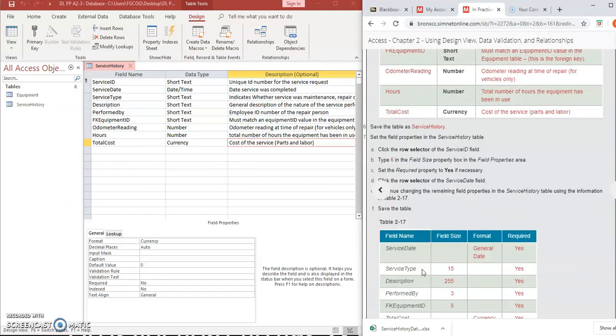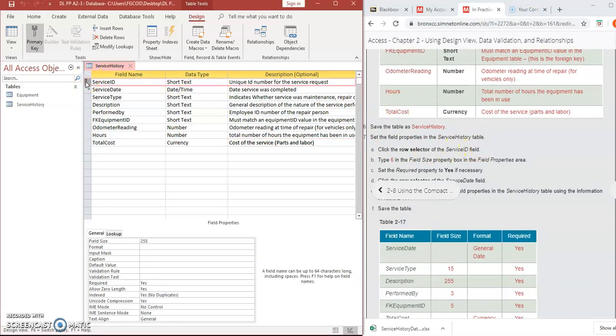Now click on the row selector of the service ID field. The service ID field is this. When you go to this, you see a small arrow. That's the row selector. You can click on the row selector. It selects the row. And then you type 6 in the field size. So we go to field size and you're going to change it to 6. And then set the required property as yes. So go back to the required property. By default, it is yes. If it is a no, please change it to yes.